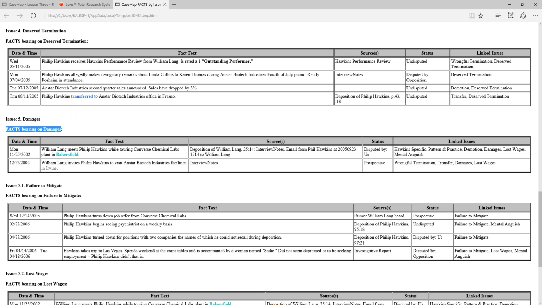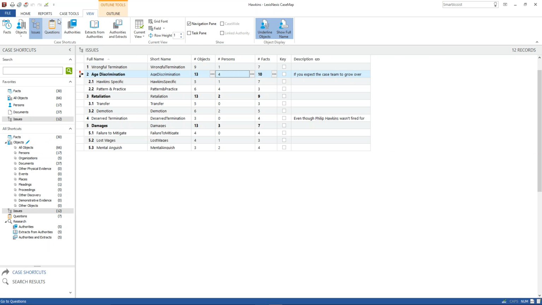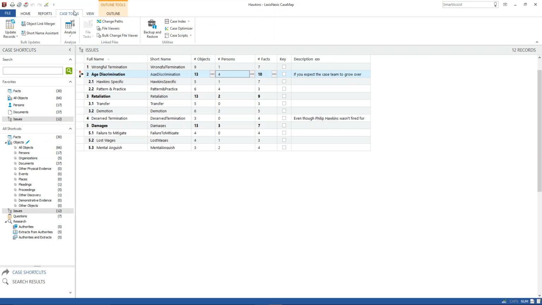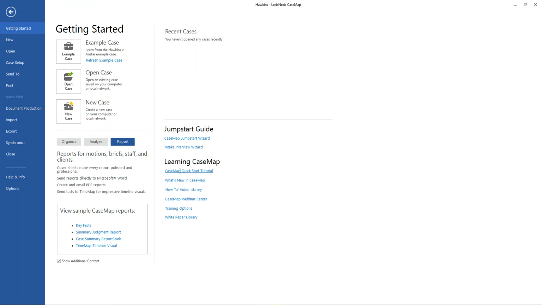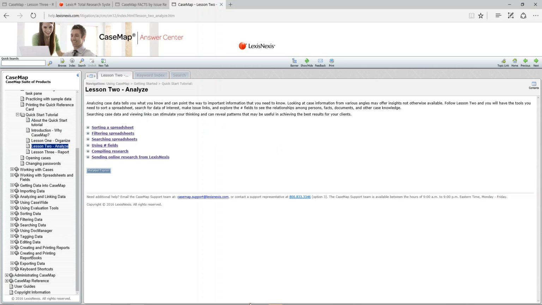So what I'd encourage you to do, and we have one or two more things to go over, but what I would encourage you to do is go over to File, do the Casemap Quick Start tutorial like we discussed at the beginning, right? Lesson 1, 2, and 3. And then, there's also a how-to video library. But you can go through these and really learn a lot in a short period of time.